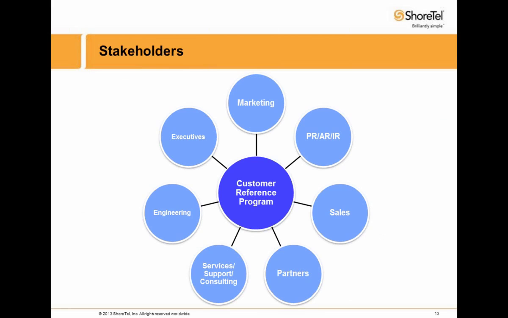Services, support, and consulting. This is a great stakeholder you shouldn't overlook because they can give you reference leads and they'll give you more insights into your customers. Engineering, you'll work with them on beta customers for product launches. And executives, we're going to cover that later as well. But get to know these stakeholders, take them out to lunch, do whatever you need to do. But every one of these stakeholders are key to the success of your program.